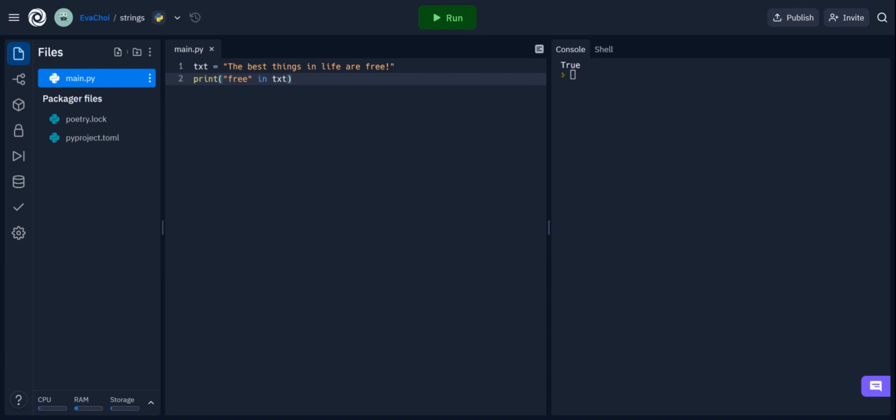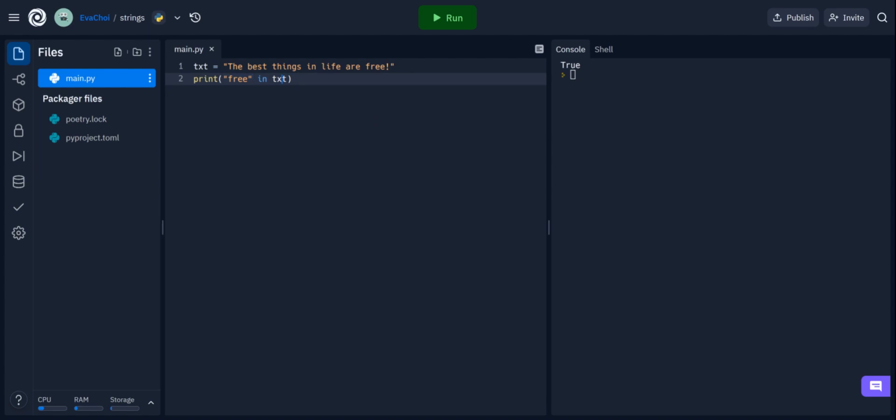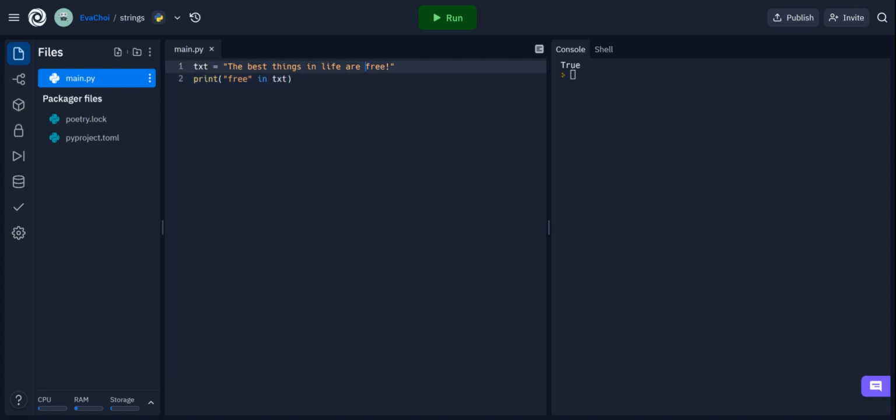Let me go through this step by step. We're creating a new variable named txt, and it has the value of the string, the best things in life are free. And this right here is checking if the word free is in the txt variable, or in the string value. Since free is actually inside this value, we're going to print out true.